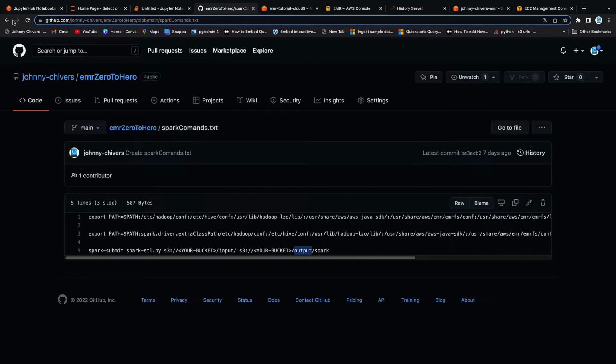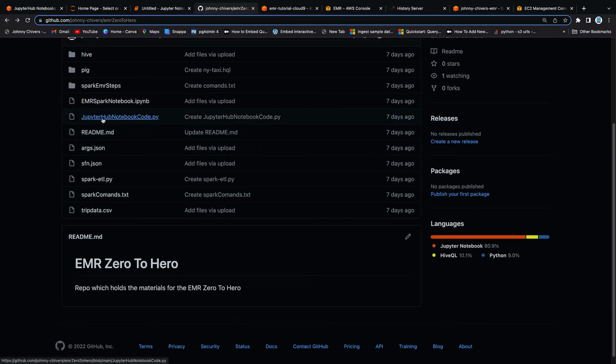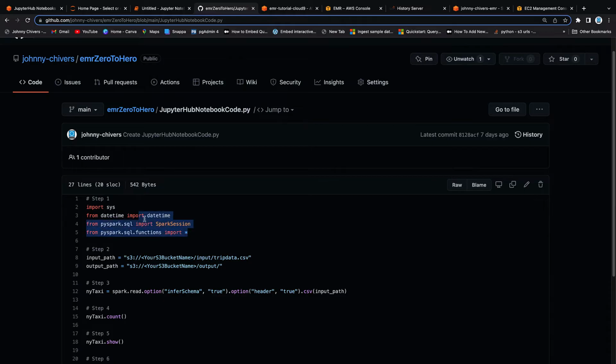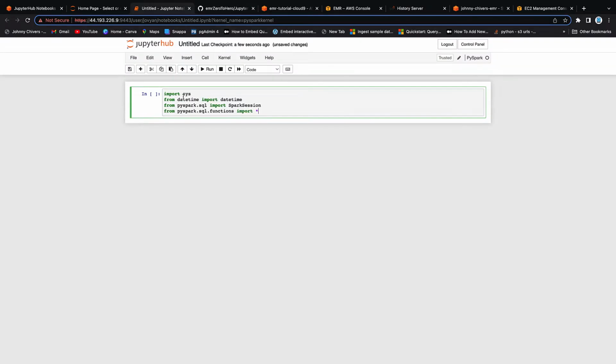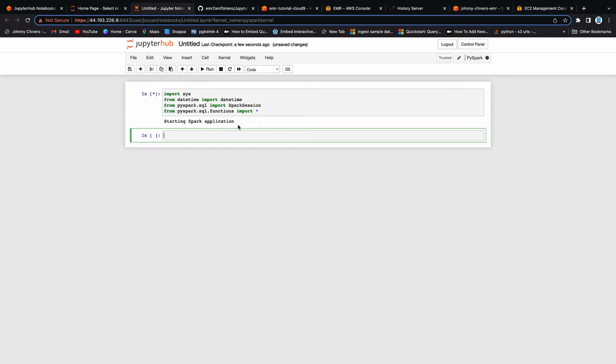So if we go back onto the GitHub, go back one, and have a look at the Jupyter Hub notebook code. Click into that. You'll see that there are 8 steps. Copy the code for step 1, Control C and Control V. If you've never been in a notebook before, we're just going to run a section at a time. So hit run. That'll import everything we need and start the Spark application.